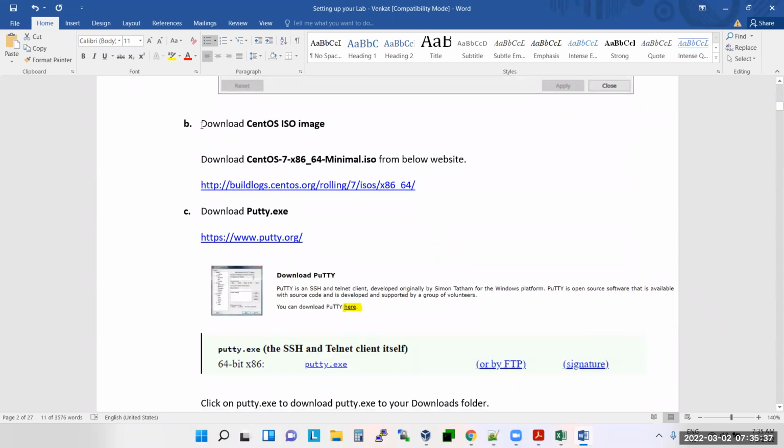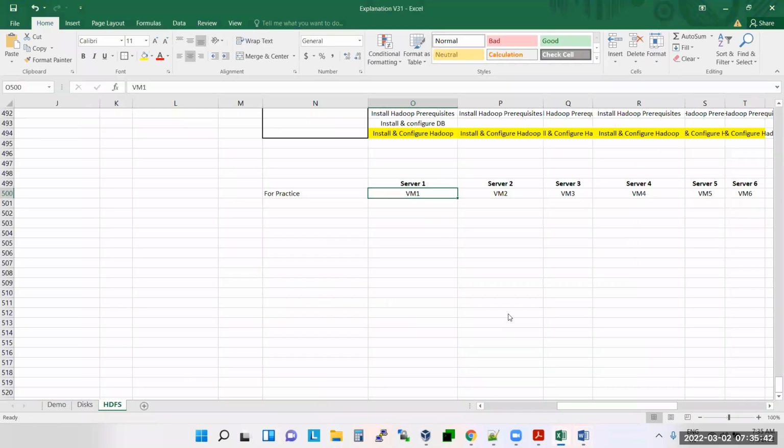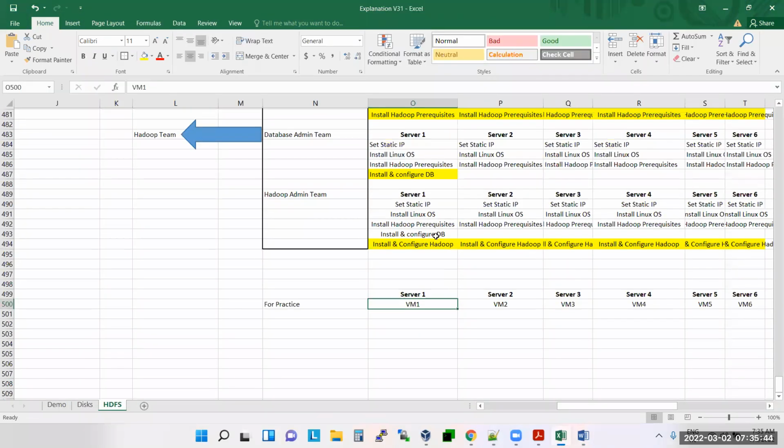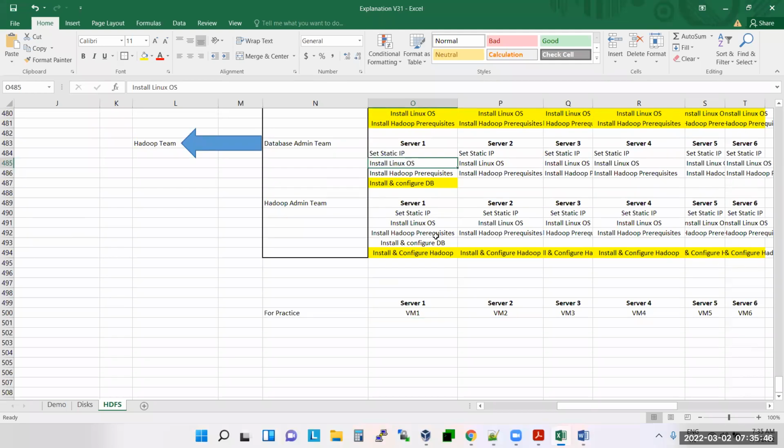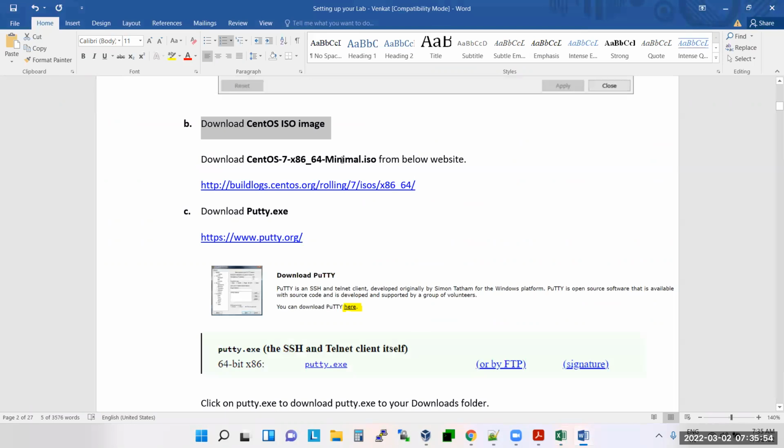As the next thing, you need to download the CentOS image. As part of this, we need to install Linux OS, and we decided to install CentOS in each and every server. So we need Linux software. Download the CentOS minimal.iso file from the website. Click on the below website, and this will open.